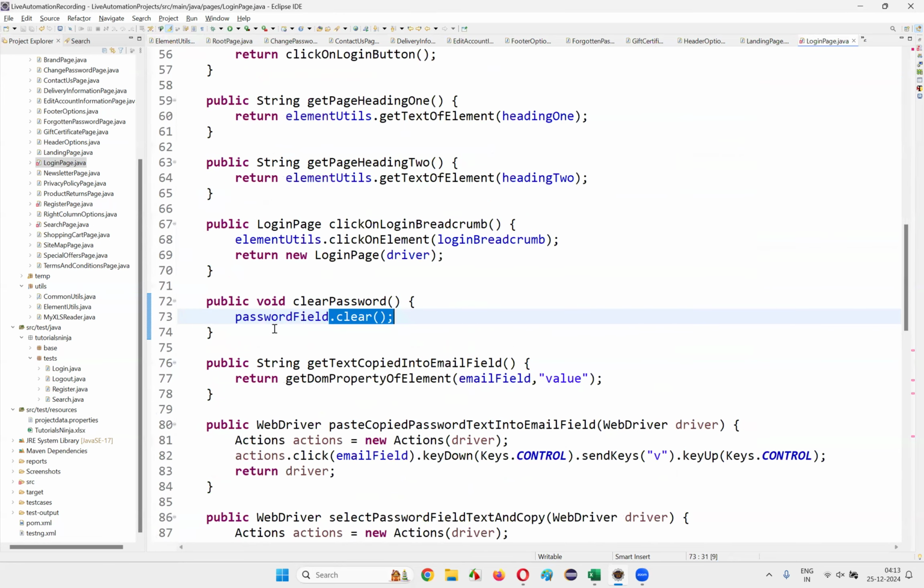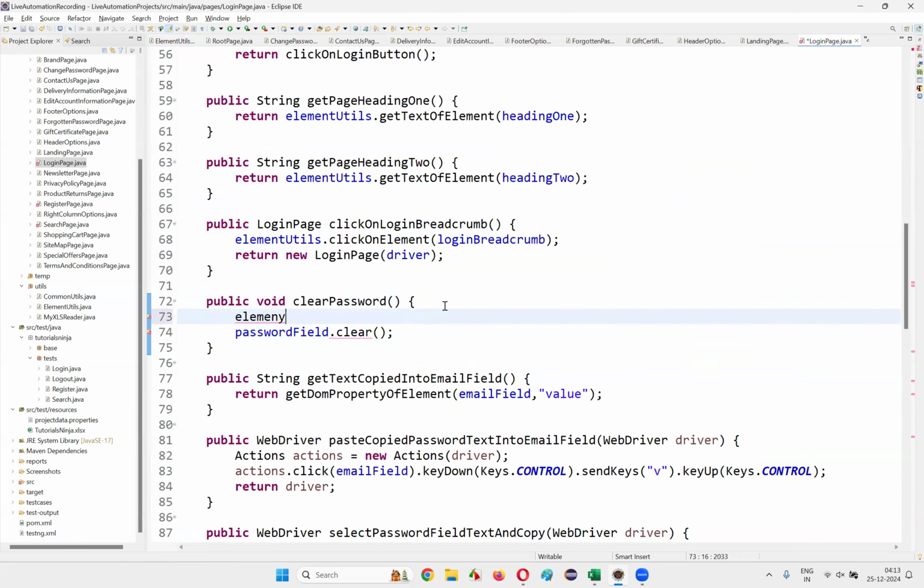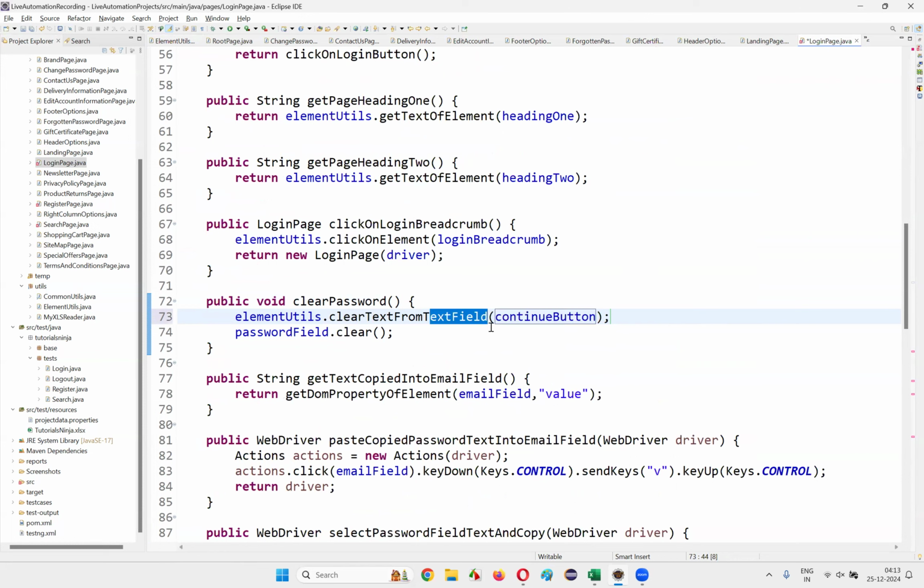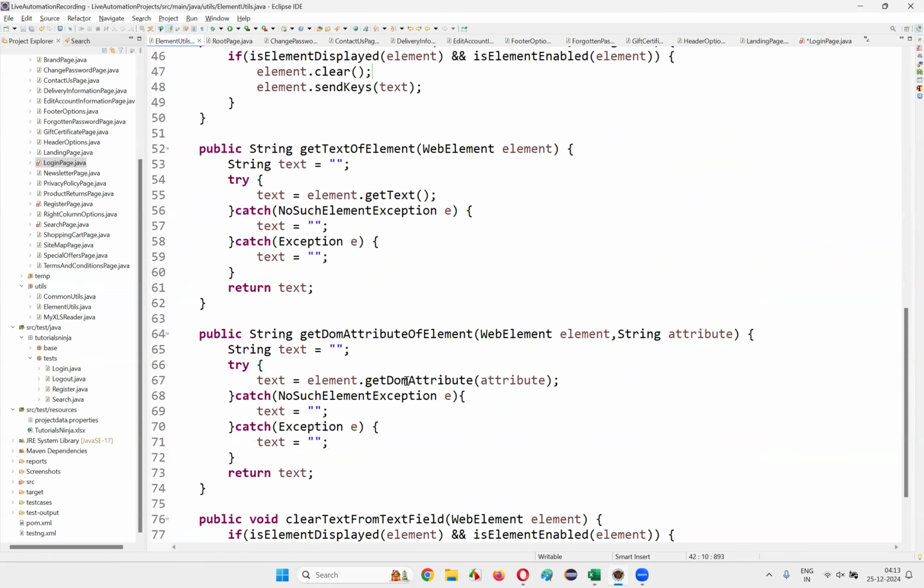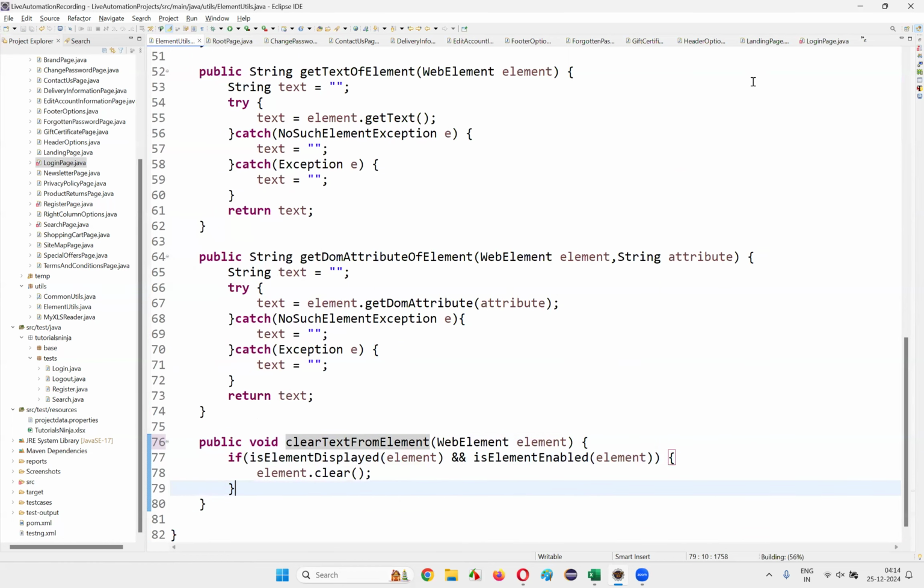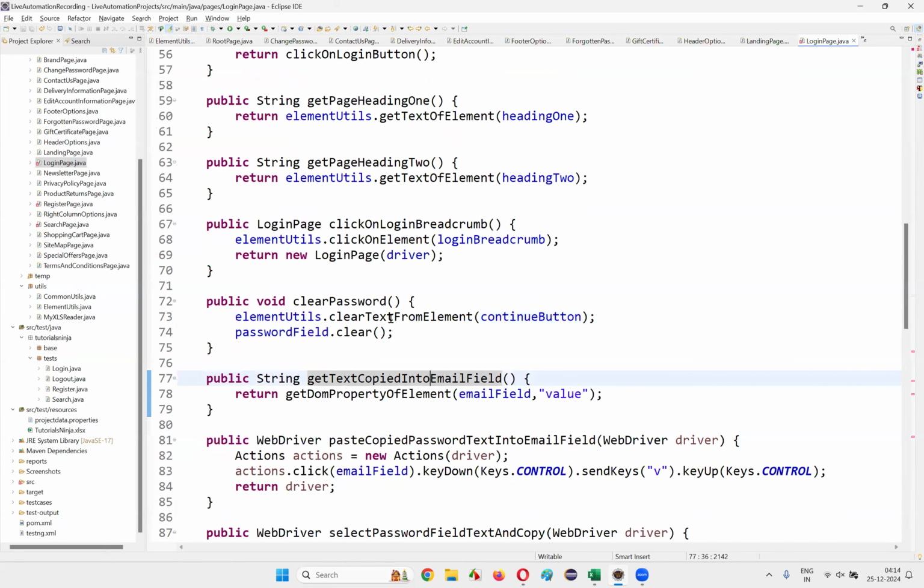Go here, where clear is there, and simply write down ElementUtils dot clear text from element. Instead of clear text from text field, I'll write a better name, clear text from element. Sorry, control Z, I'll give a different method name here. Clear text from element. Go back here and write clear text from which element? Password field element. Password field dot clear is there. That's why I'm writing like that.